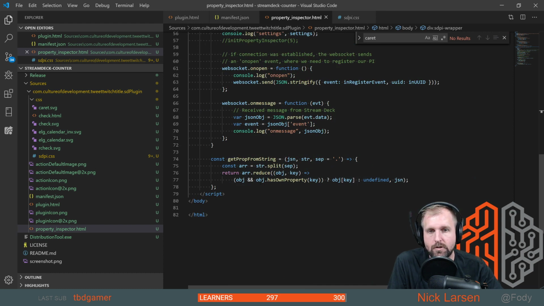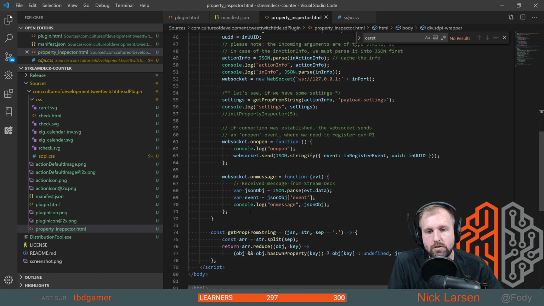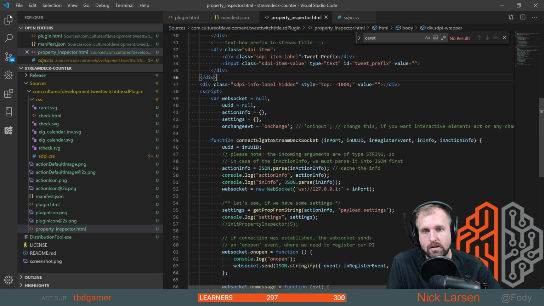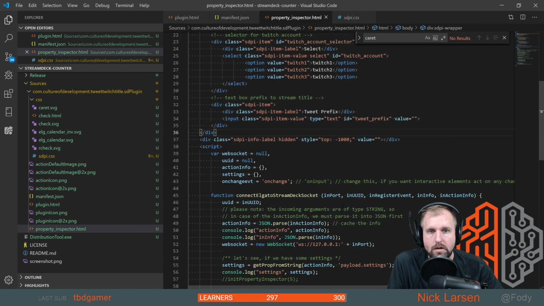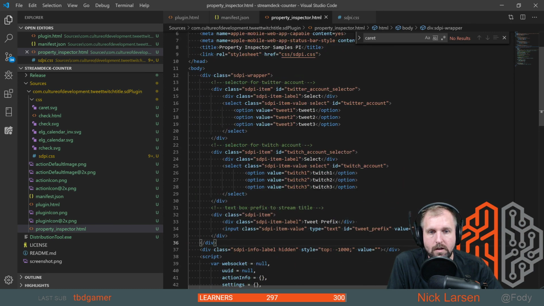Conceptually, this is not that difficult. For each of your inputs, you just want to say when it changes, you want to update the settings, and then you want to persist the settings. I think we can figure that out. So we have SPDI item value is applied to each of our inputs. Let's do that.